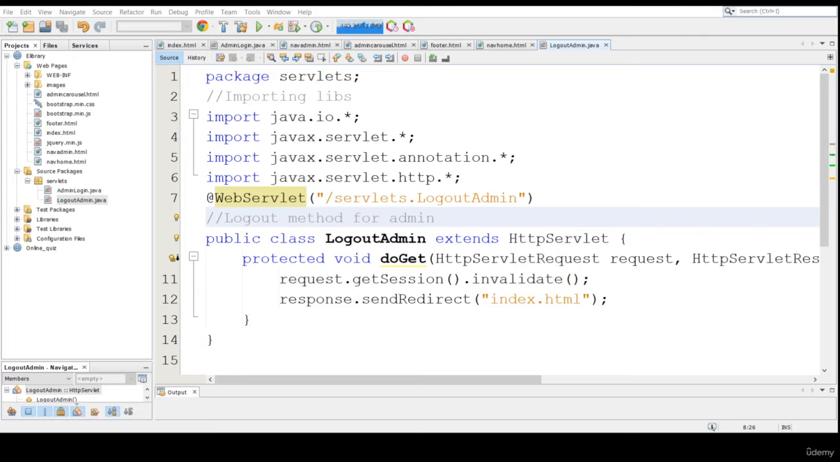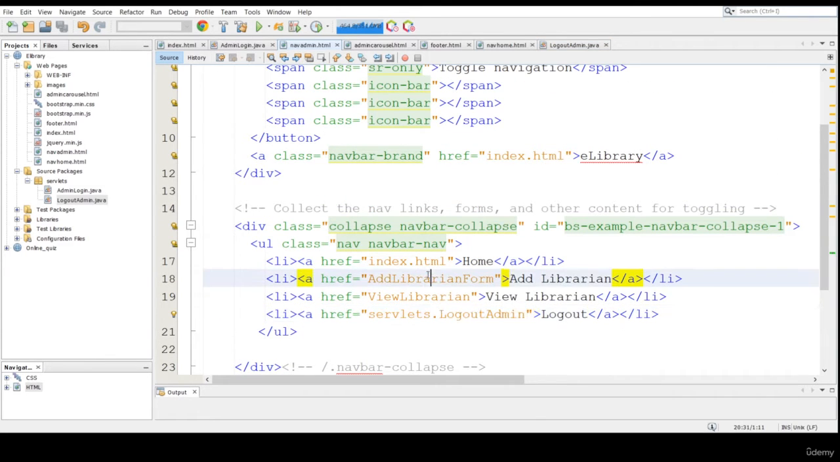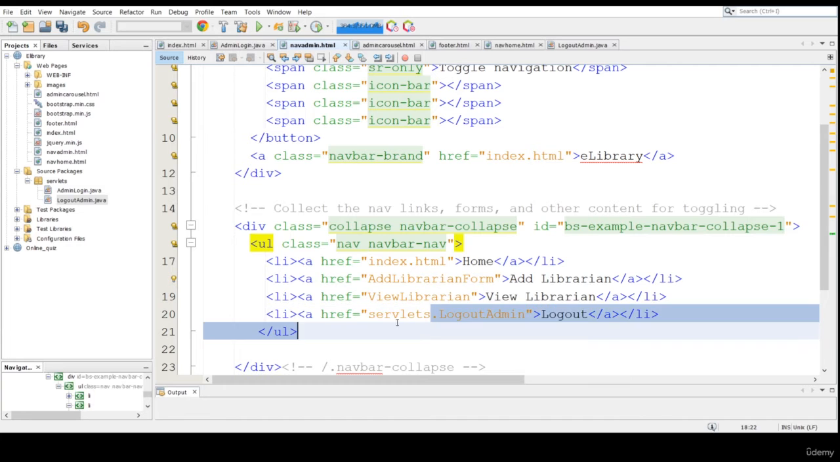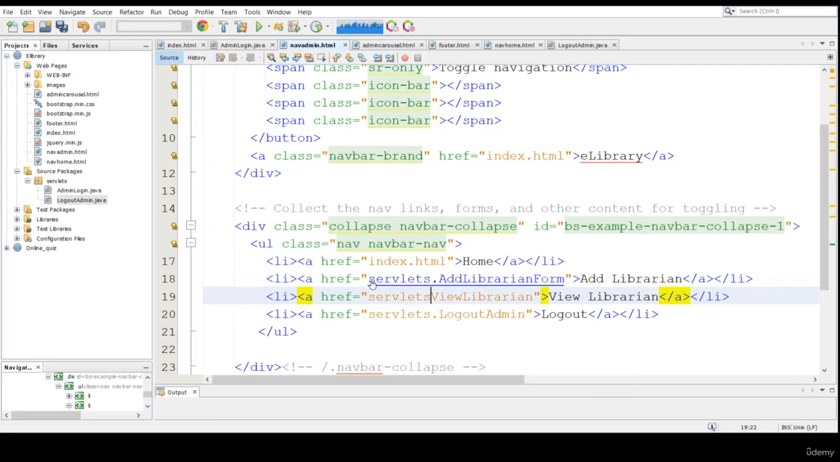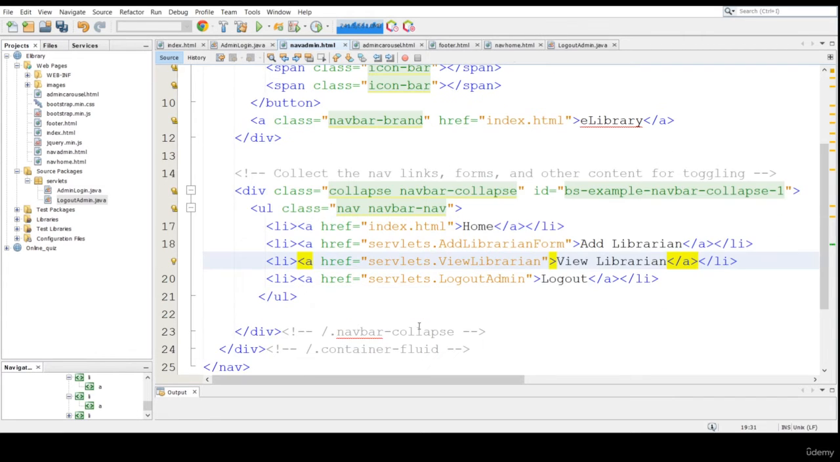Now we require some more things, like we created nav admin and you can see add librarian, view librarian, logout. So we need to create some form methods also here. This should be inside the servlet part only. So let me create here also. Let me write this. Why this is important, I am mentioning the location of this. Once I'm done with this, I will explain what the significance of this is.